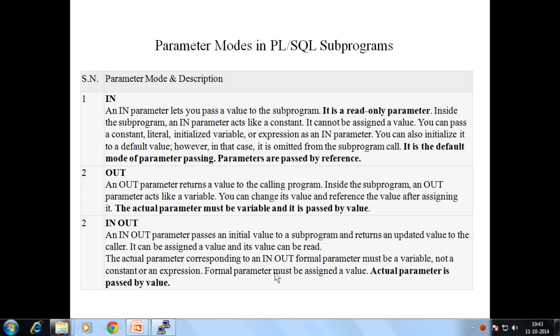The formal parameter must be assigned a value and the actual parameter is passed by value. Clear? So this is how we use the OUT and IN OUT parameters. Now in the next video we see the exact example which depends on these parameters.